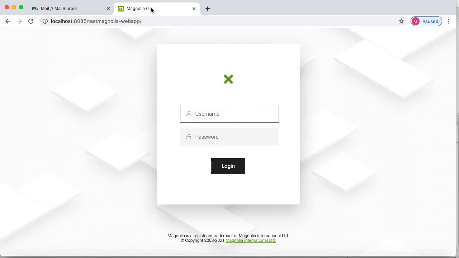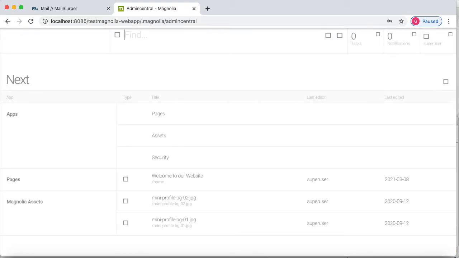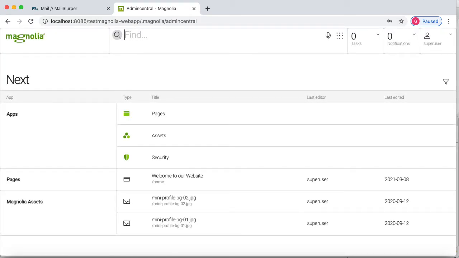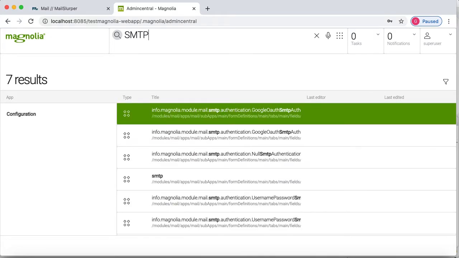What we have to do is log in to Magnolia Author. So I will log in here by using the same credential, superuser and superuser. Now I logged in, and here I will search SMTP. So you will see the results.